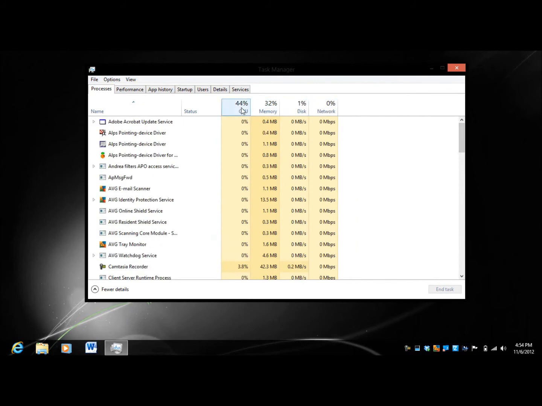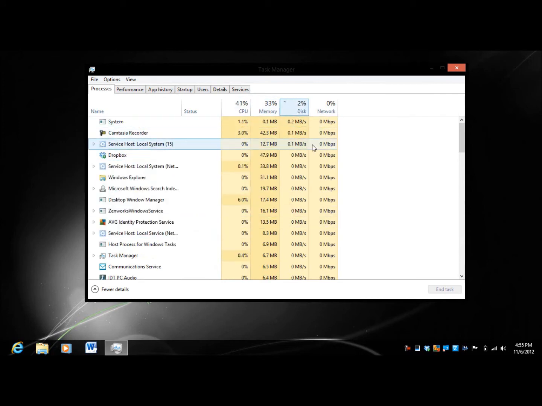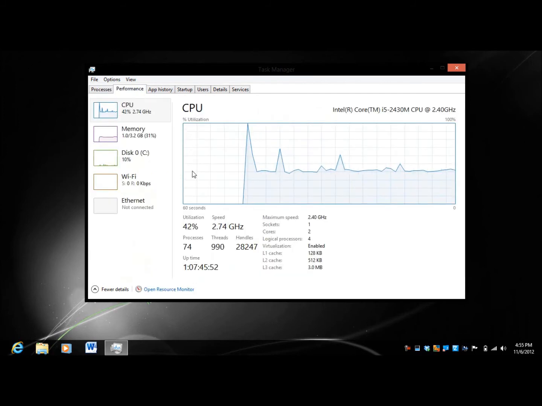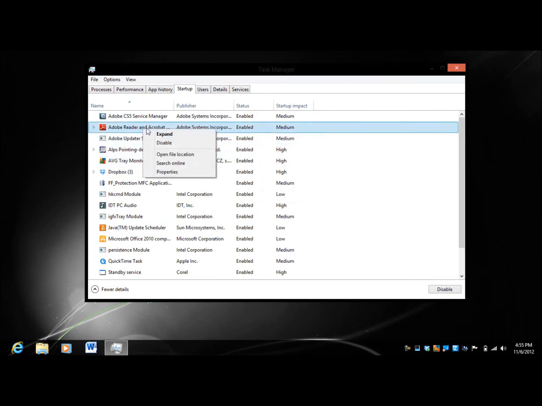I can sort them by what the CPU is using most, what the memory or the RAM is using the most of. See, Dropbox is using a lot of my RAM because it's trying to update files. What my hard disk is using a lot of. I could go to performance and get graphical options on all of those. But one thing I want to point out is startup. So if you're familiar with MS Config in Windows 7, this is very similar. We can say, for instance, if I turned my computer on, I might not want Adobe Reader to automatically load. So I could just right click and disable that from loading when Windows starts. So that would give me, again, faster boot times, smoother operating system overall.